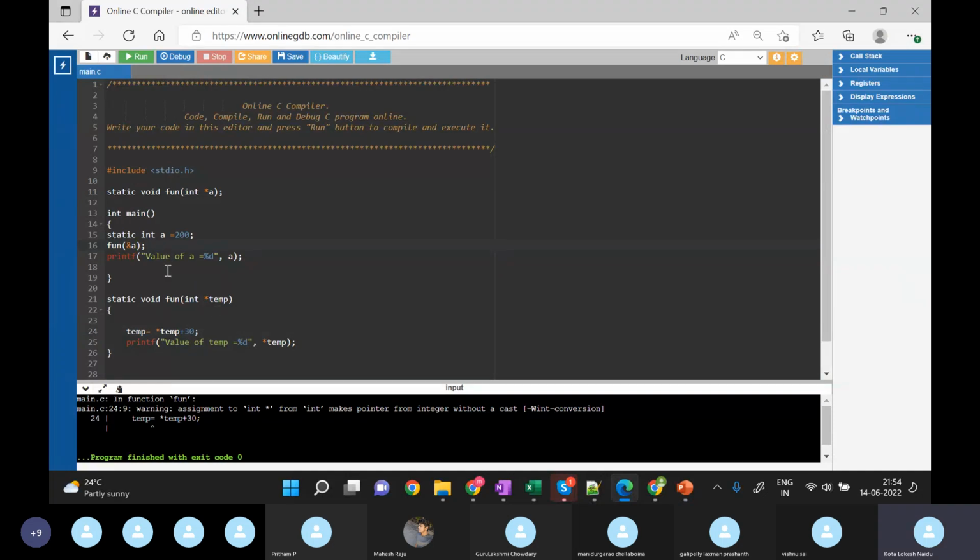Percentage A, I'm passing it. So that's the reason it should be able to take it. So it's storing that.